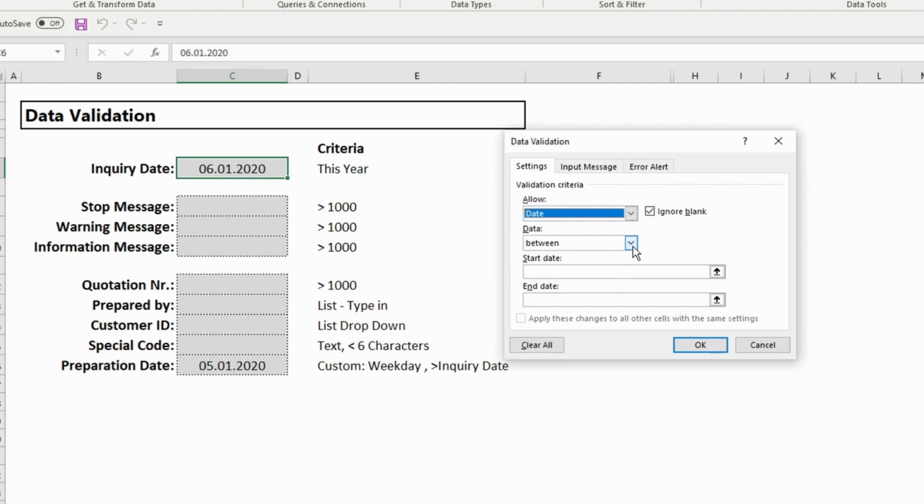Here we have typical logical criteria, for example, allow date between two given dates, or less than or greater than this date, etc. So for this example, I will choose the between criteria. And my data should be between the beginning of this year and the end of it. Now I'll click OK and test that validation.